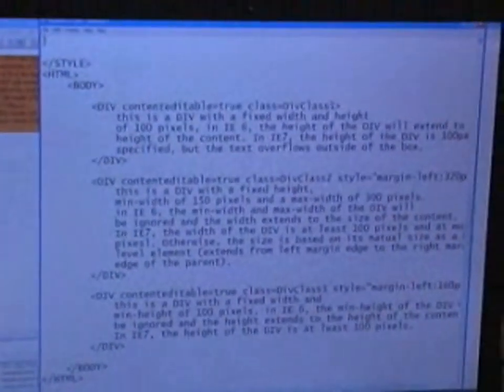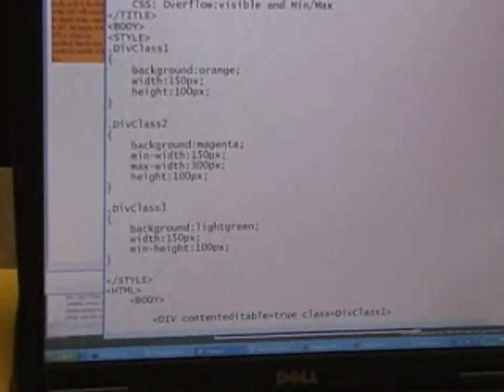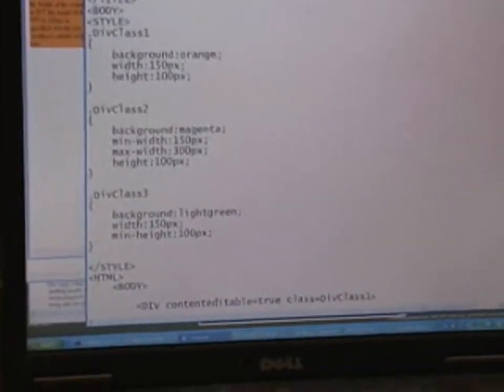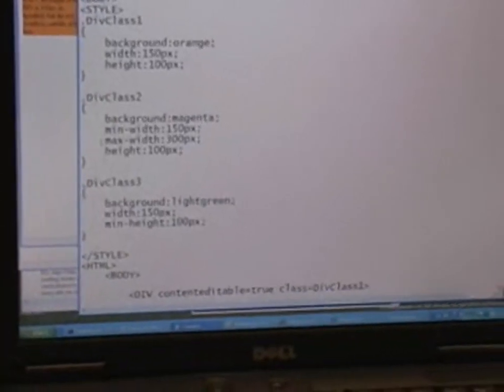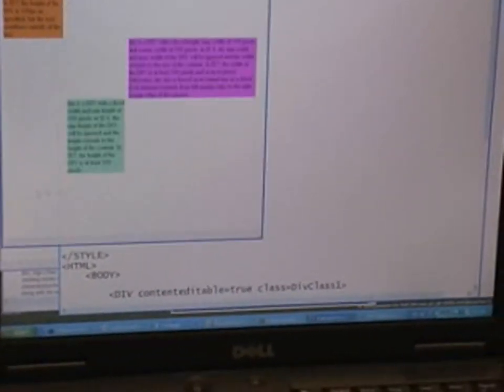You can see on the same page I have 2 more divs. I'm going to show you another feature we've done, the min-max support. The second div has its class set to div class 2. The definition of this class is right here. It says background magenta, min width 150, max width 300, height 100 pixels. Let's see how IE6 does.